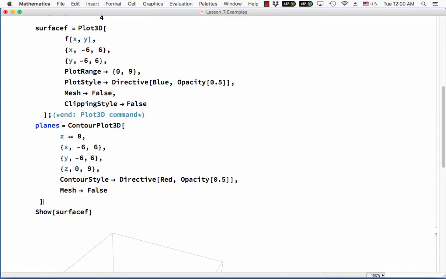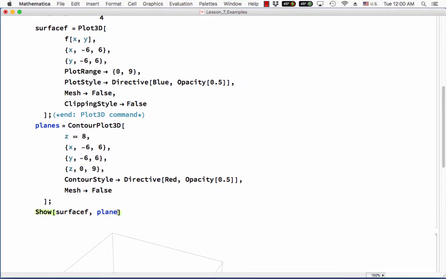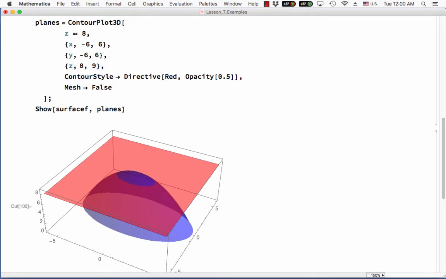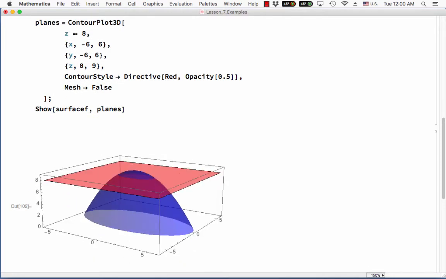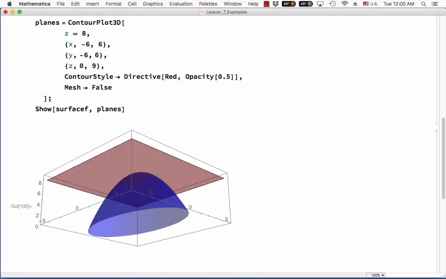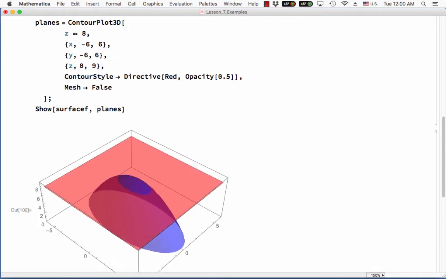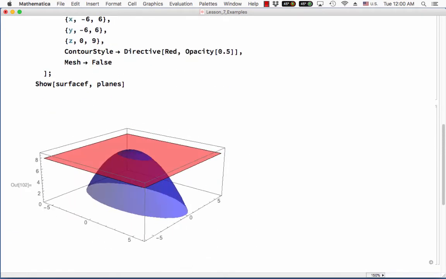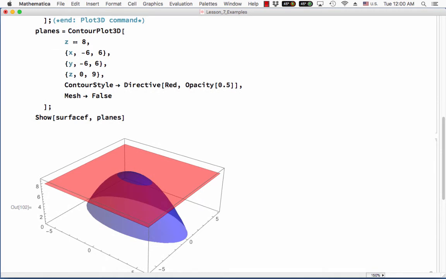So let's go ahead and do that. Now these are variables that represent these graphics, and we'll graph those together. Oh my god, isn't that just incredible? Don't you think you can do some crazy stuff with this? So that's the first plane, which was at height 8.